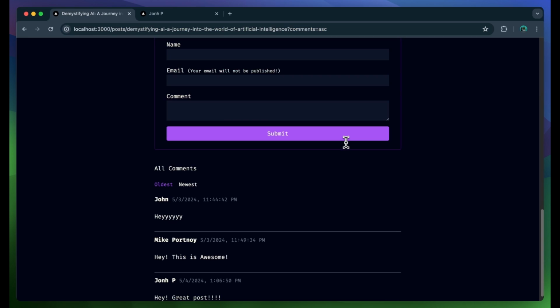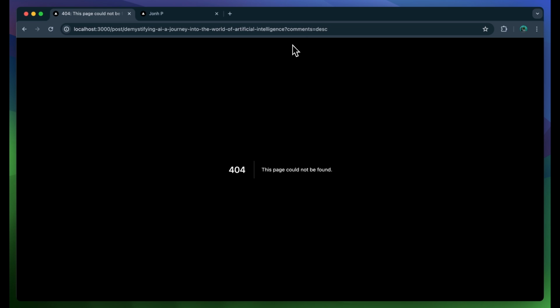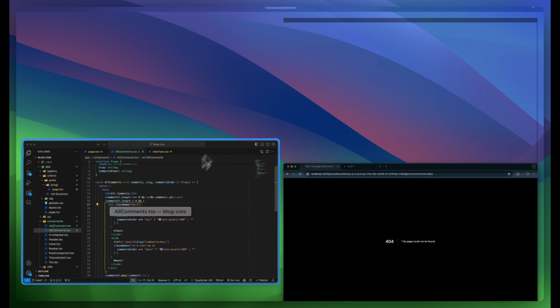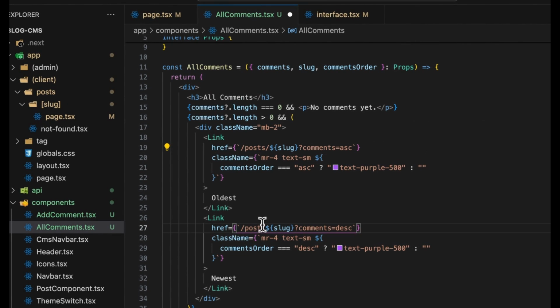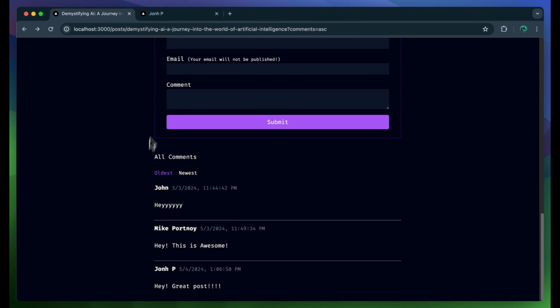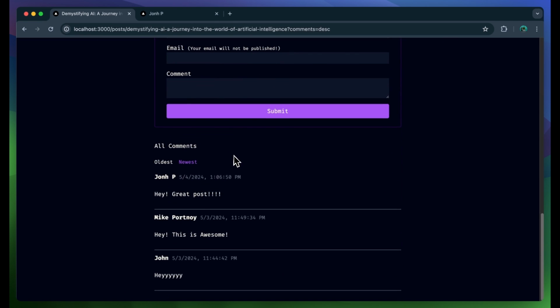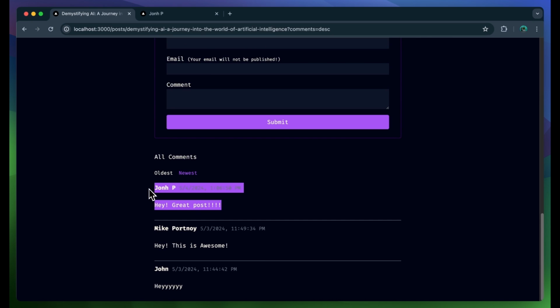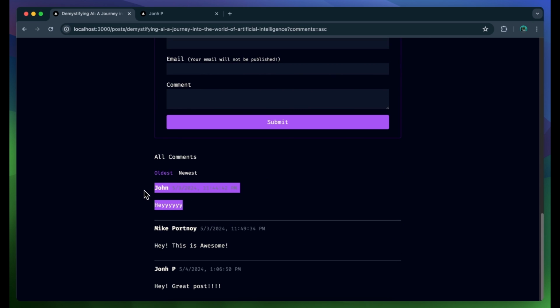Let's save this and check out browser. All right, now let's switch to newest. We have a bug here. Let me check, what is it? Oh, so this is not post, this is posts. All right, let's reload the page and click here. As you can see, these are the newest comments, and here sorting is reversed.